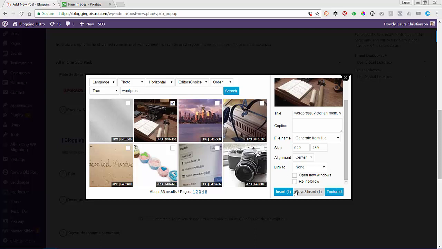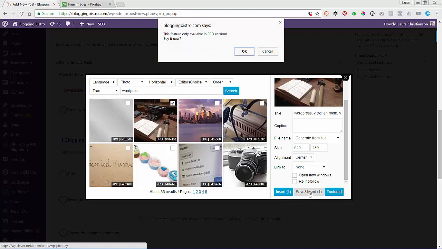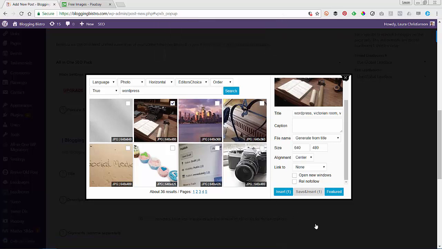And then we can click either insert, and it should insert it directly into my blog post, or I can, oh, that's interesting, I can save and insert it, which I think would save it to my media library, or I can set it as the featured image. So let's give it a try. Let's try save and insert to see what that does. Oh, this feature is only available in the Pro version. Okay, buy it now? No, I think I'll pass. So apparently it's not going to let me save it to my media library unless I buy the Pro version, and I have no idea how much the Pro version costs. We'll check into that in a few minutes.